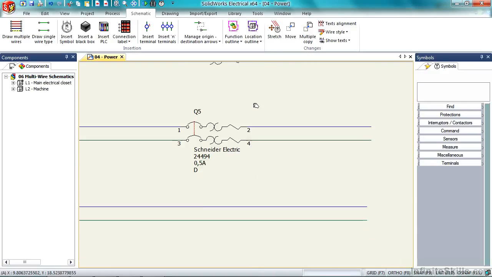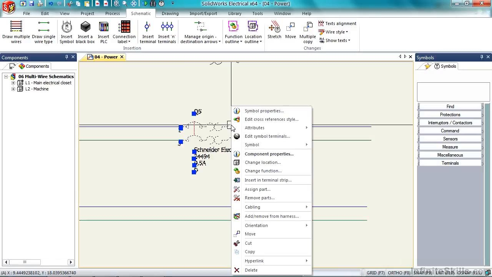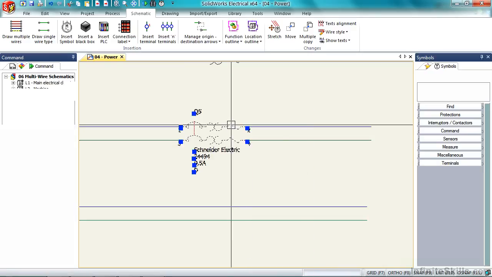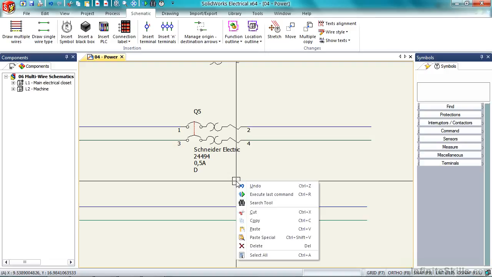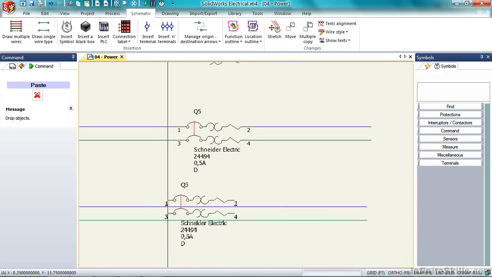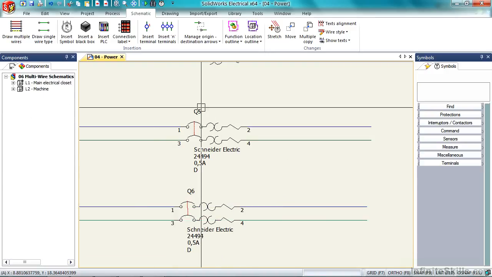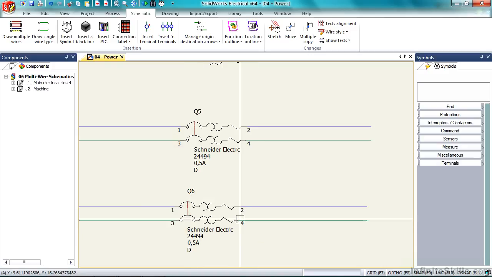If you copy and paste a symbol by using standard Windows clipboard operations, right-click on the symbol and choose Copy, and then Paste by a right-click, you will notice that it gives me the next available mark number and the symbol, already with the manufacturer database information.